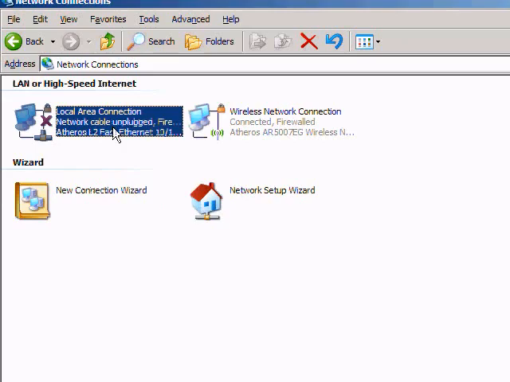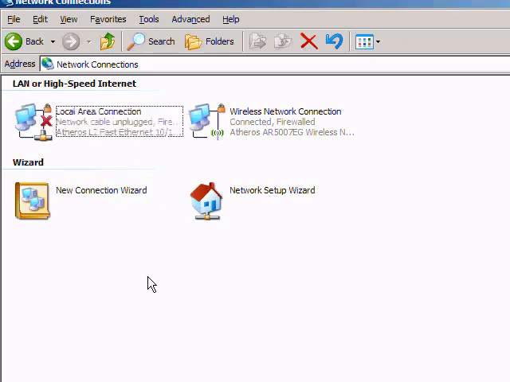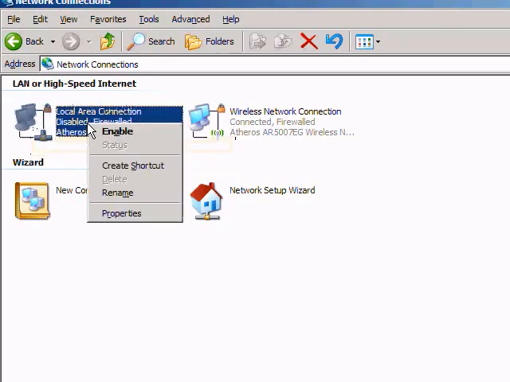That was interesting. I don't know why it gave me that message because I'm not even trying to connect that. But make sure they're enabled.